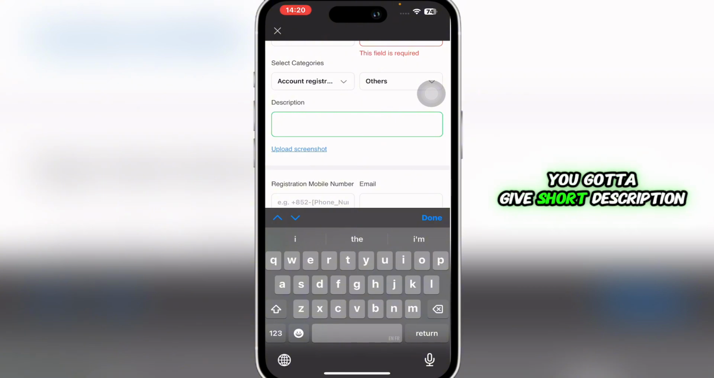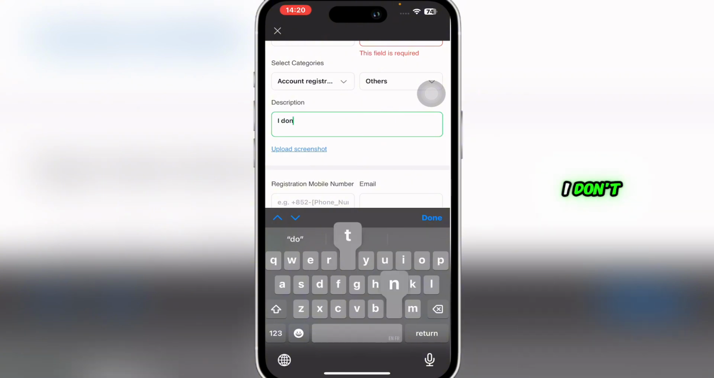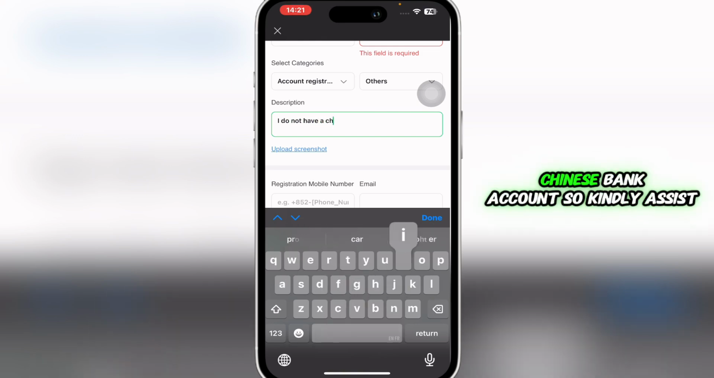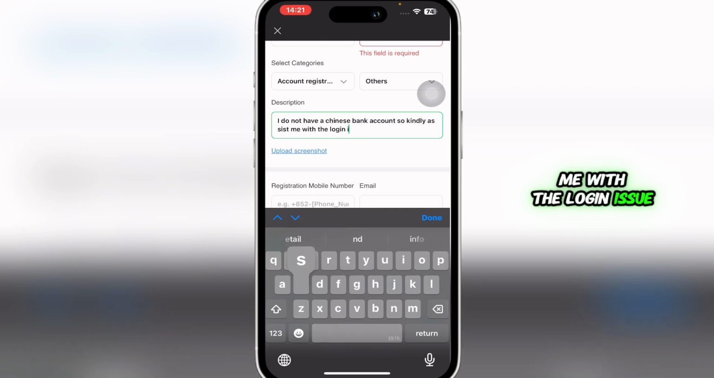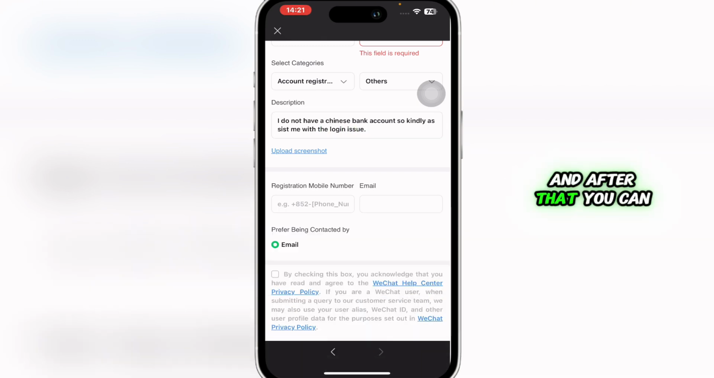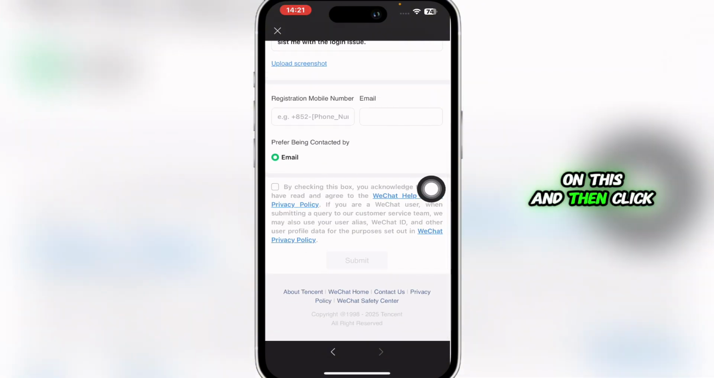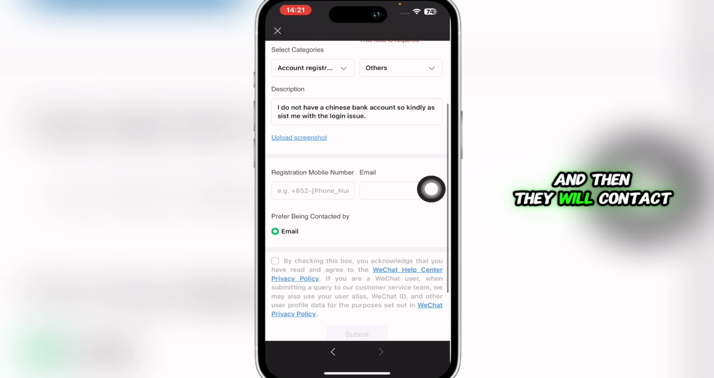Here, you're going to give a short description, such as I'm going to type down, I do not have a Chinese bank account, so kindly assist me with the login issue. And after that, you're going to type down your registration mobile number and email, check on this, and then click on submit. And then they will contact you and give you access to WeChat.